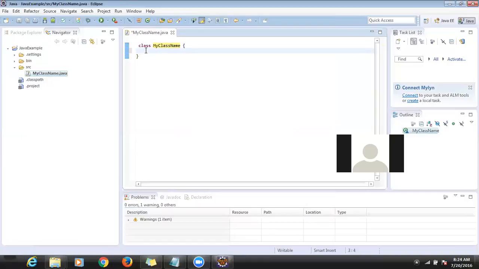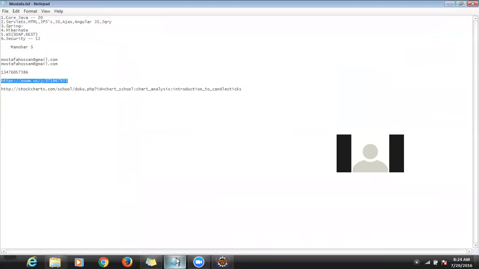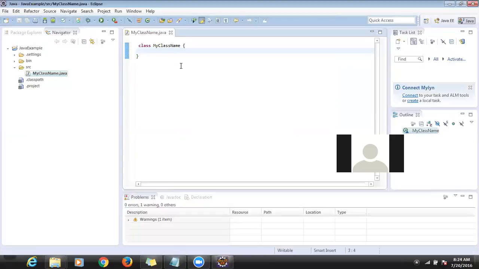After that, what do we have to write? We have to type public static void main, open bracket, String, args, open and close brackets. You will also see different colors for all the keywords, a standard color. All the keywords you will see in some different color.